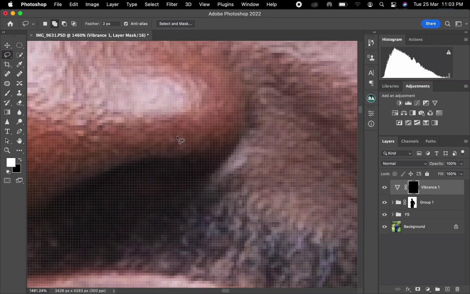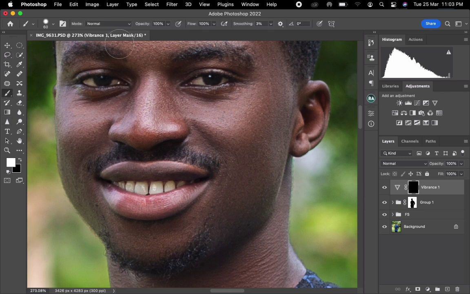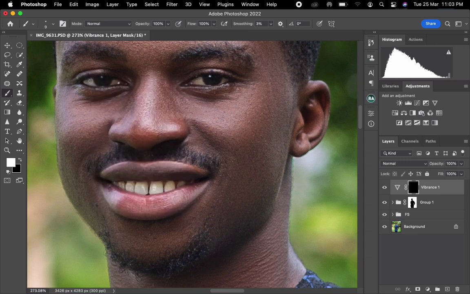After I invert the mask, I'll pick my brush tool and make sure the opacity is at 100, flow at 100. So I'll reduce it and I'll paint through. Make sure your hardness is at 50. Now I'll start painting on the area which I want it to be applied on.